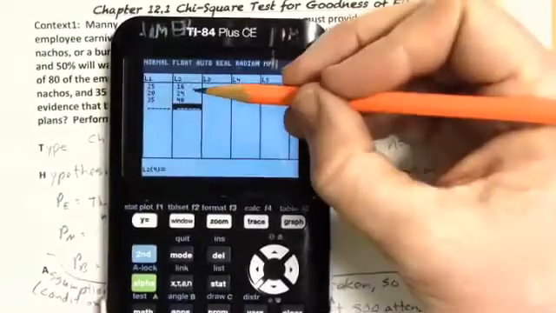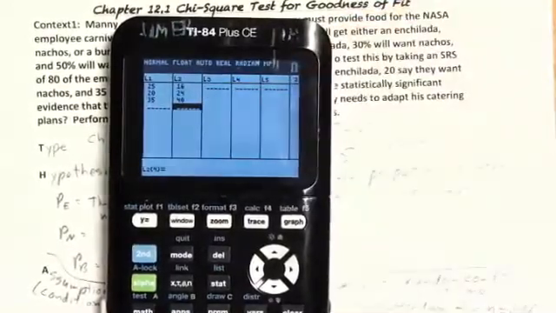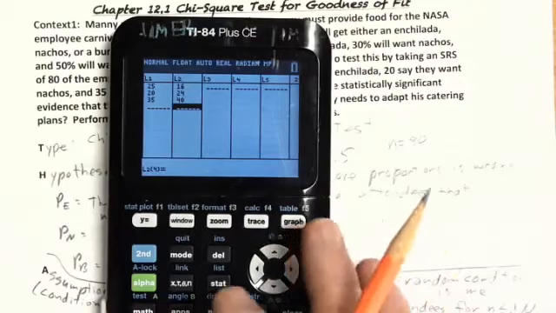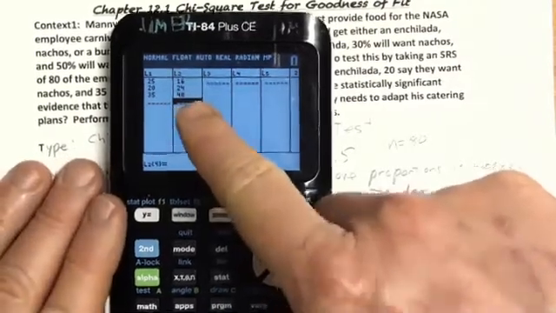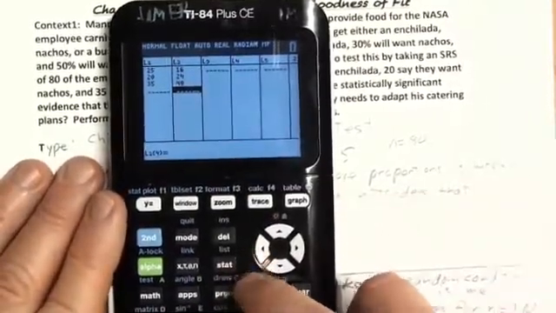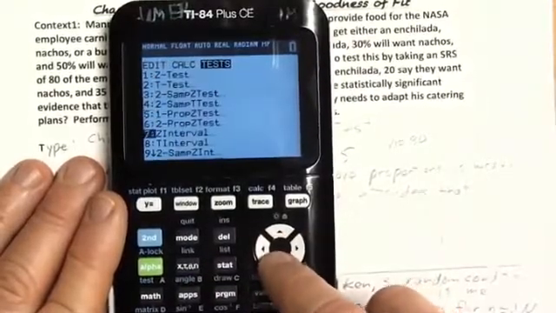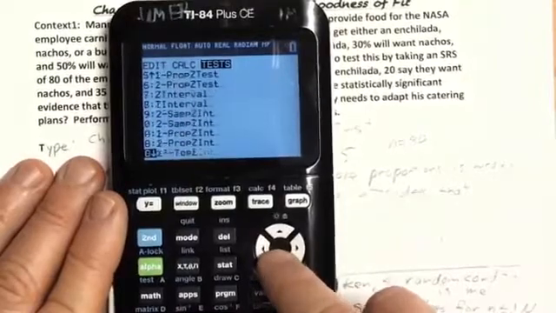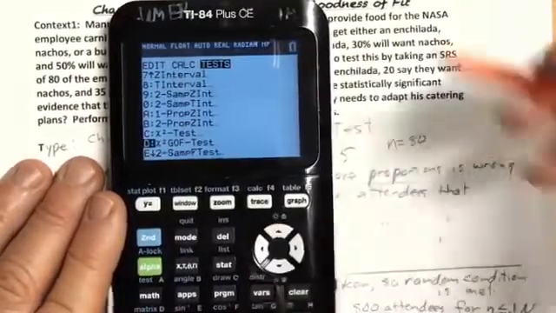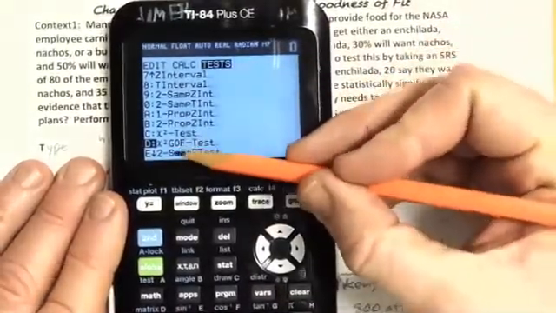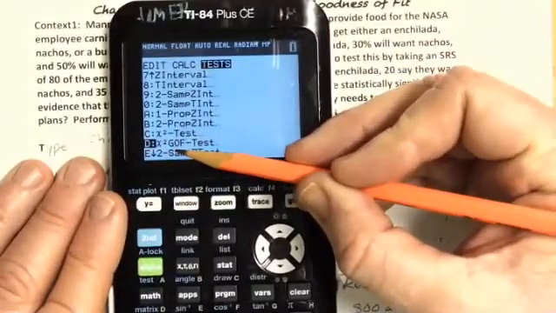Your expected counts can be decimals, so don't round them to the nearest integer. That's a common error. But once you've done this, you're going to go to the chi-square goodness of fit test. So you go Stat, you go Tests, and you go down toward the bottom. There it is, the chi-square GOF, the chi-square goodness of fit test. That's for section 12.1.